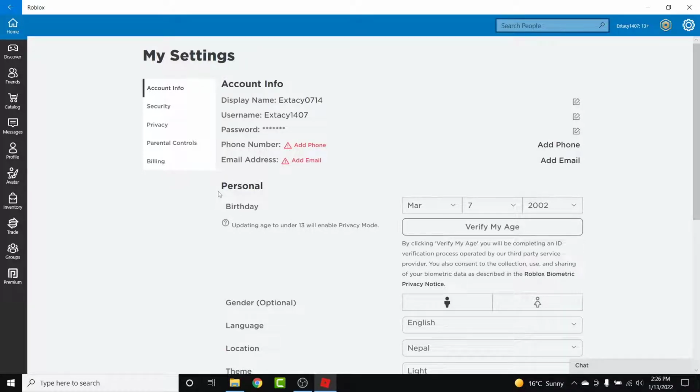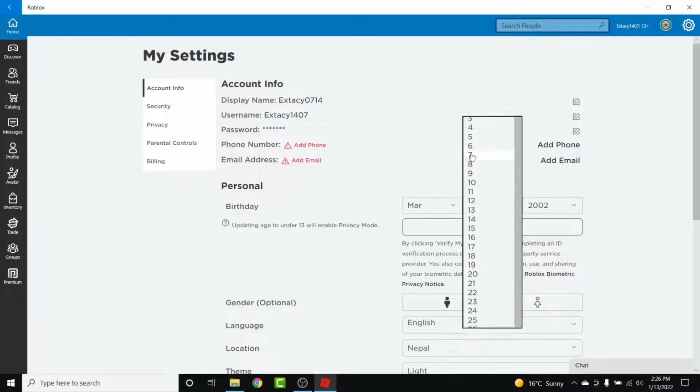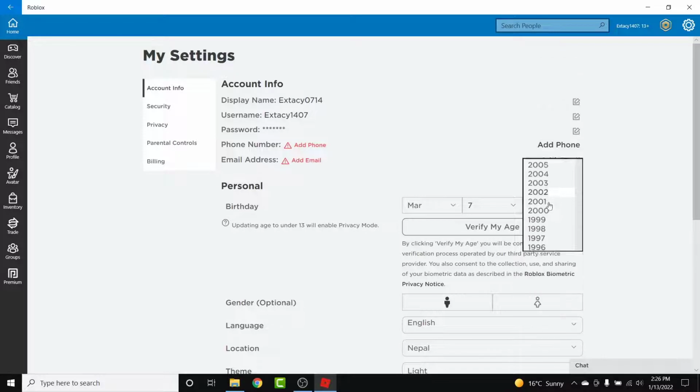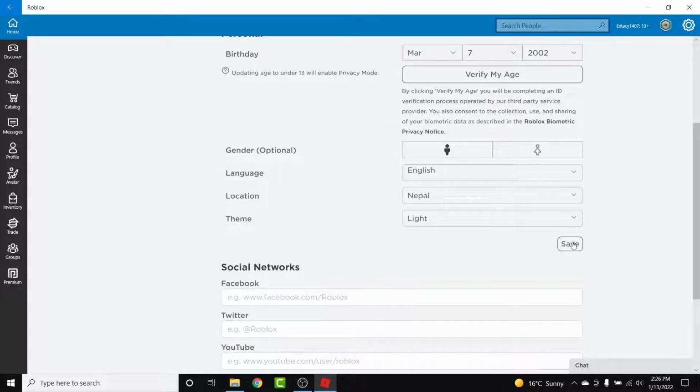And here, if you see in the personal section, the first option you'll see will be your birthday, and here you have your date of birth that you have entered. So to change the date of birth, simply change it from here. Select the correct date of birth you want to enter, and what you need to do is simply scroll down and tap on the save button.